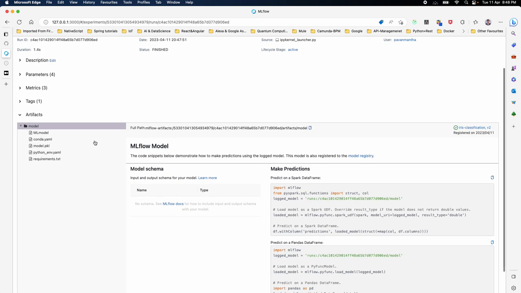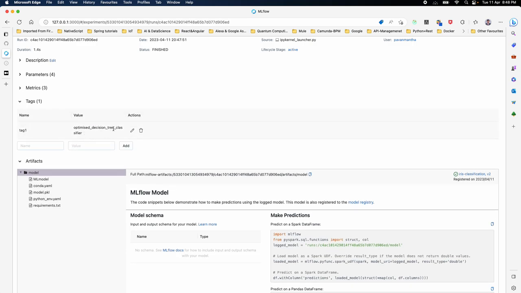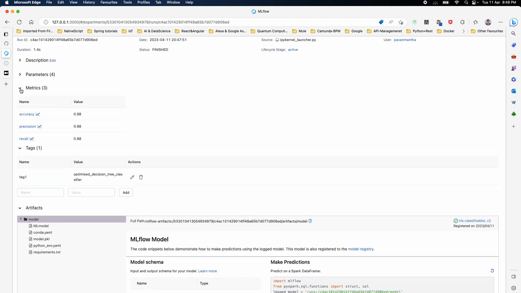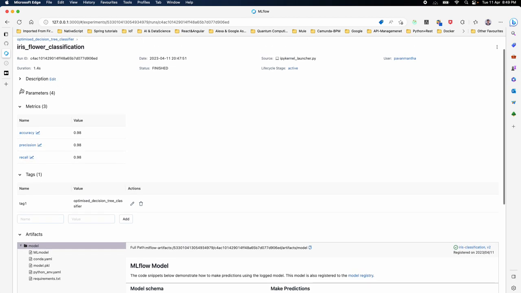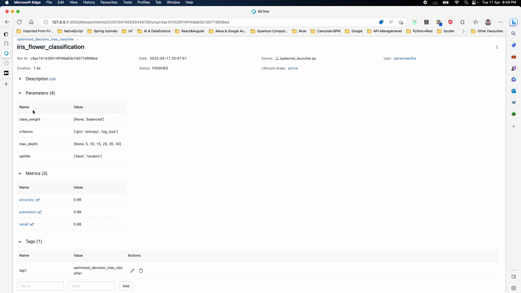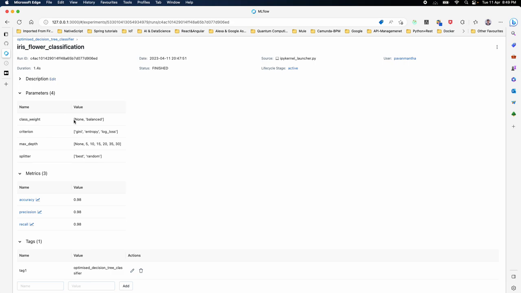If you click on it, you see this model has been recorded, and the optimized decision tree tag has been recorded. Metrics are this, like in this particular run I have got 98% accuracy. The parameters are not too many, but all the parameters which we used for optimizing are recorded. And there is no description as well, but you can put that. So this is how everything is tracked.